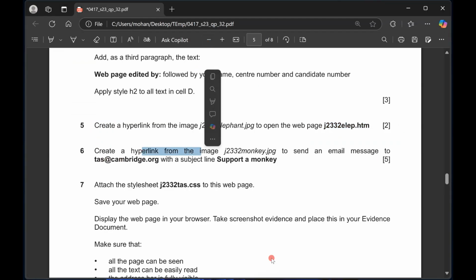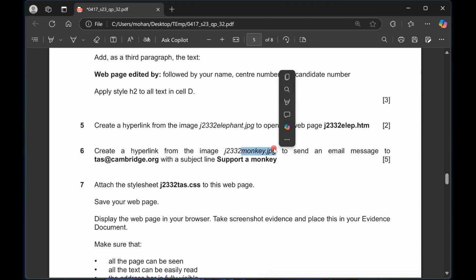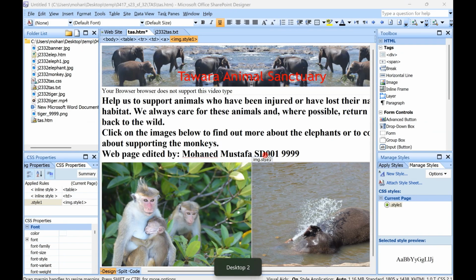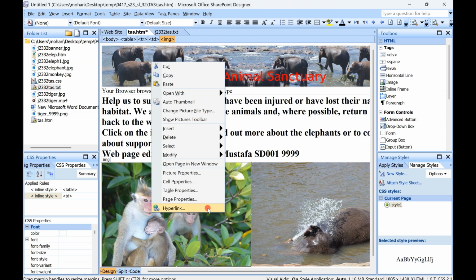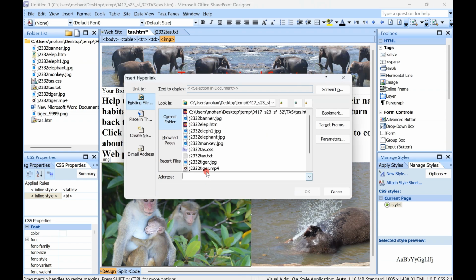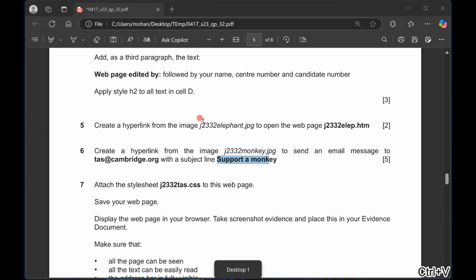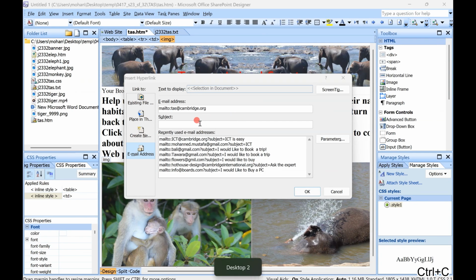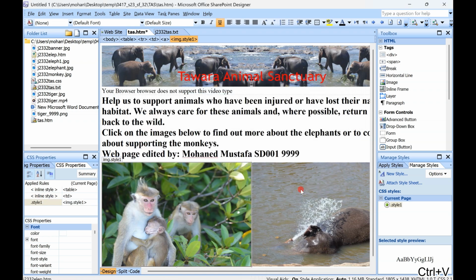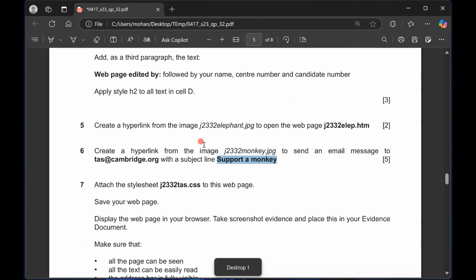Create a hyperlink from the image monkey, and this time it should send an email message whenever you click on this image into this email address, and the subject should be support a monkey. Let's do it. So you right click on the monkey image, you go hyperlink. This time it's not a page, so I'll click on email, paste the email here, and the subject should be let's support the monkeys. Okay, so place the subject here, and that's it. So now even the monkey image is a hyperlink.